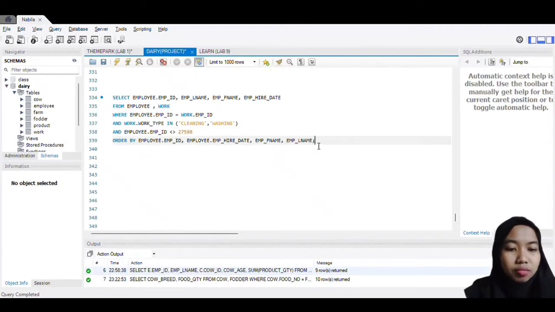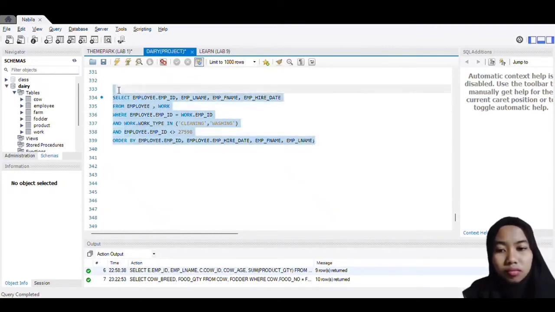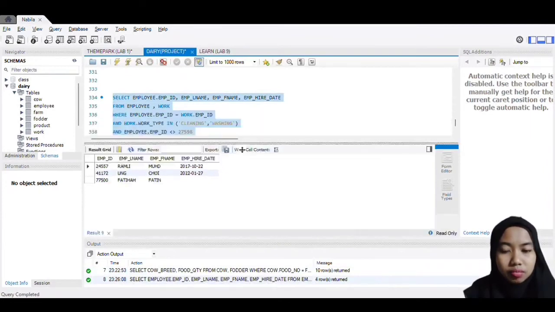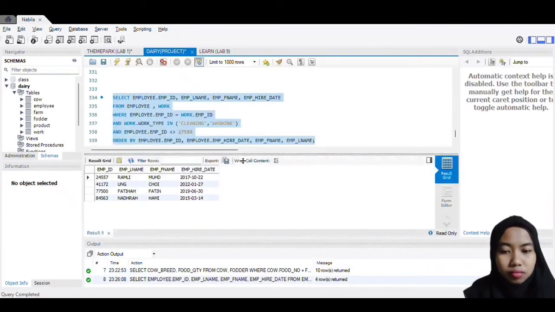So we run and we get employee ID, employee last name, employee first name, and employee hire date. So the data has 5 rows, and this is in the order.